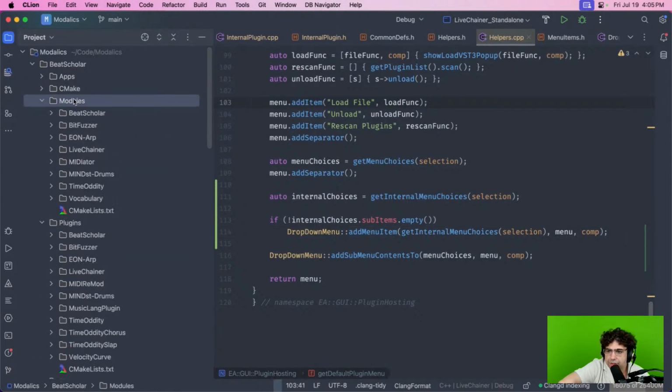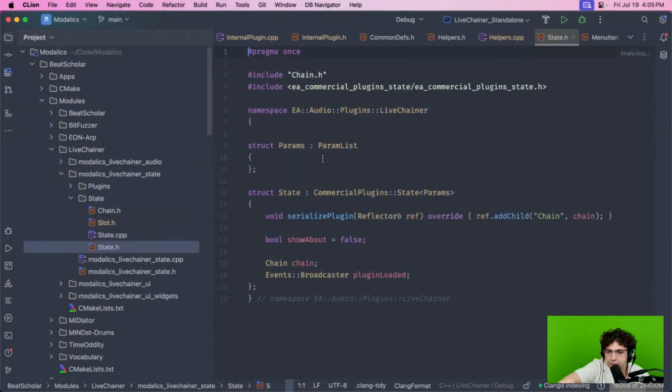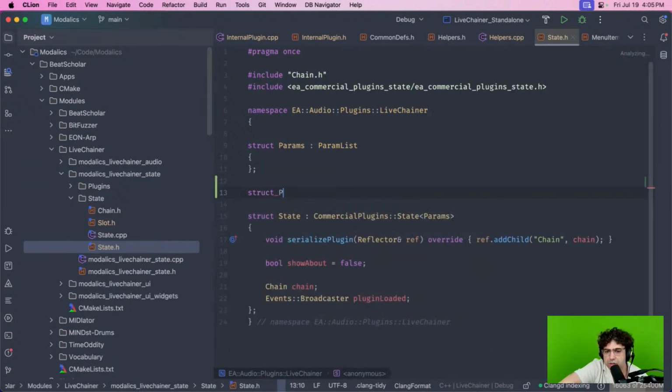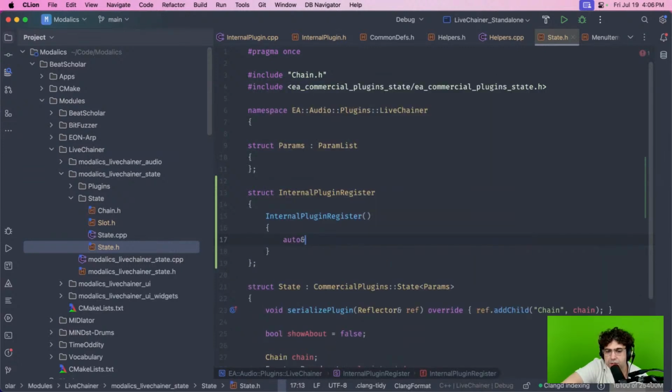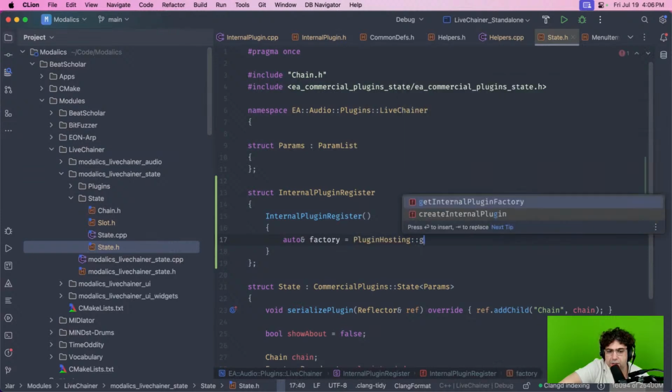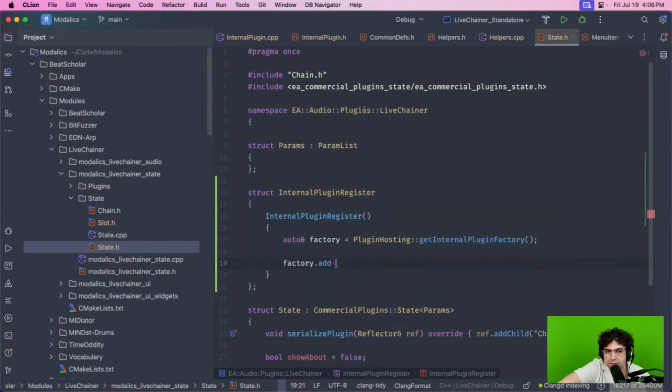Let's go to the plugin stuff. This thing should belong in the state. And this has something that I'm going to call something like internal plugin register. All of this would do is go to factory equals plugin hosting, get factory, and factory add. This now would need to include.